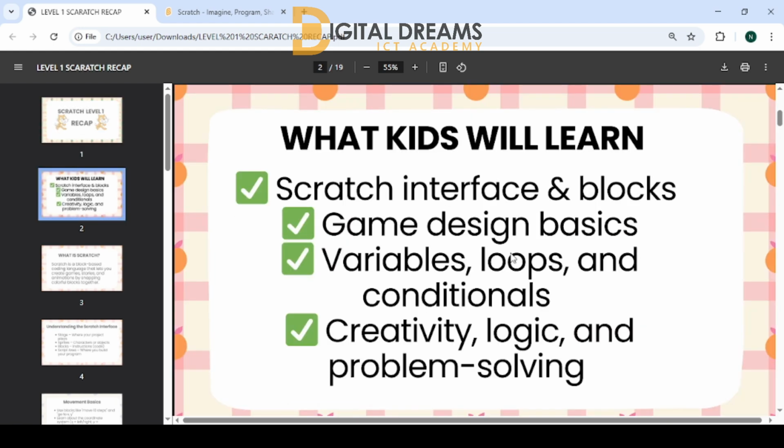So by the end of this recap, for those of you that missed the class, we're going to be looking at what kids will learn today. We're going to learn the Scratch interface and blocks. That's the meaning of Scratch. I'll introduce you to the Scratch interface and the blocks too, that's in our block palette. Then we'll be looking at game design basics and variables, loops and conditionals, creativity, logic and problem solving. These are exactly the things we treated in our first class.